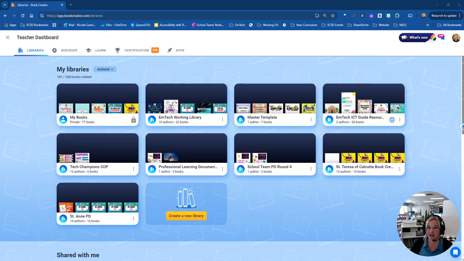It's that time of year again where we need to clean up all of our platforms. So today we are inside of our Book Creator Teacher Dashboard. Now, at the end of the year, according to our guidelines for ECSD, you need to clean up your student work so it can't sit in this space. So what does that mean? Well, we're going to need to archive all of our libraries and then delete student work.